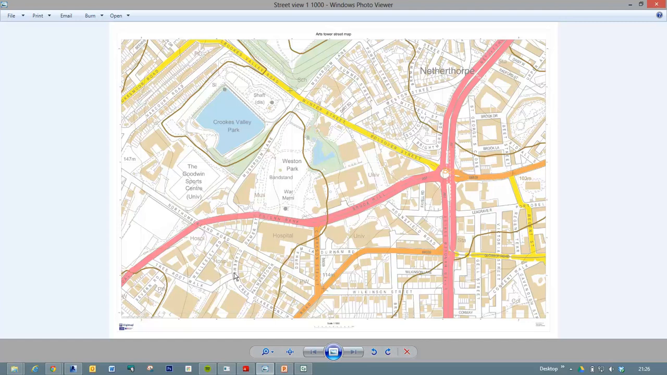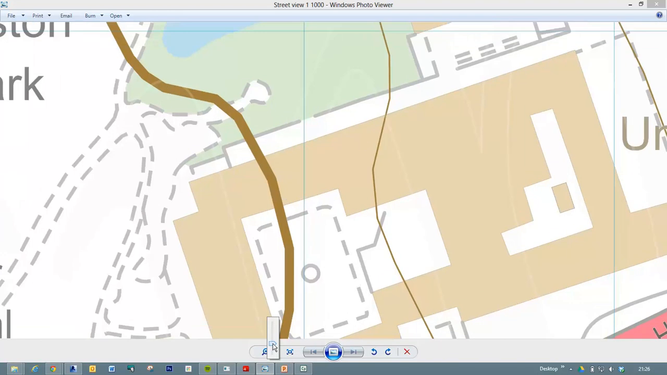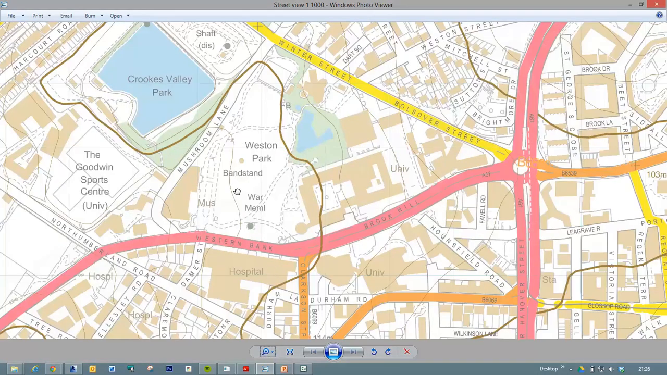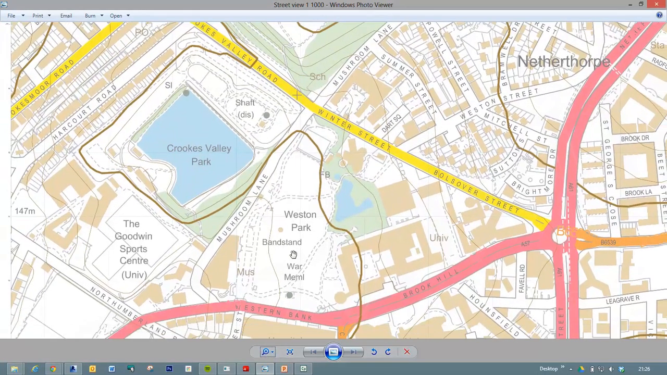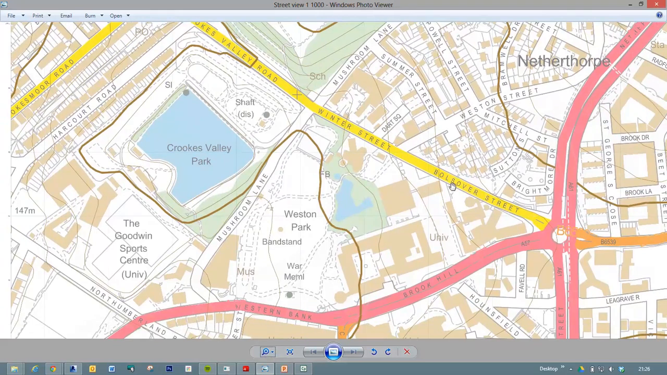Okay, so here's our map. It may look familiar to you. It's the university campus. Just zoom in a bit there. There's our... where are we? There's the Arts Tower on there. Okay.